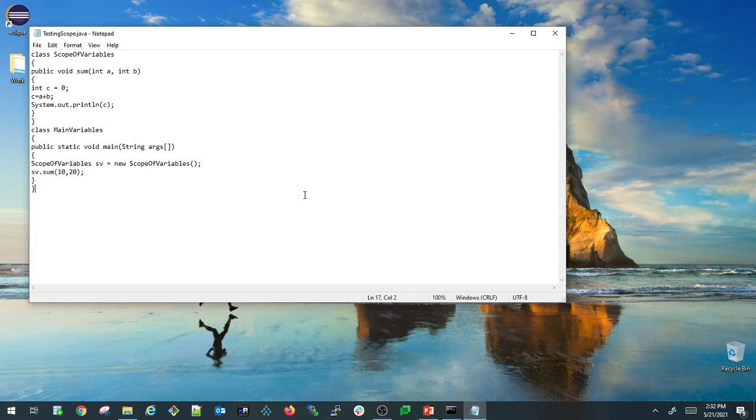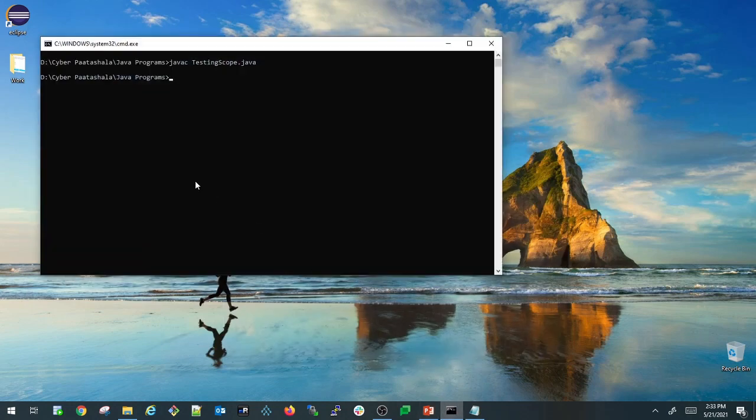We learned that the program execution will always start from the main method, right? So let us try to run the main variables.class first, and then we'll run the scope of variables.class also, and see what happens. Let us run the main variables.class: java space main variables. We need not give the extension. I'm just pressing enter, and it printed the value 30.